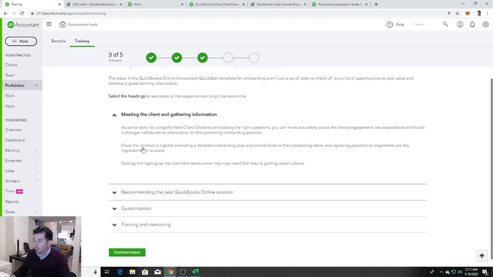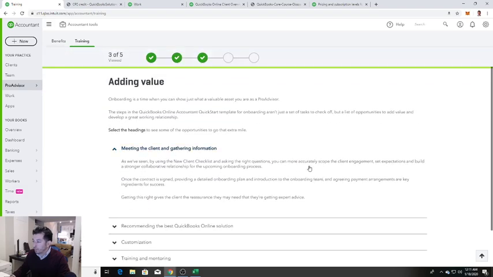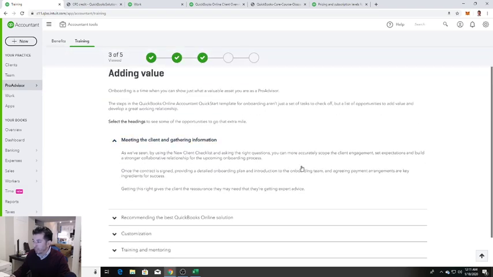Meeting the clients and gathering information. As we've seen, by using the new client checklist and asking the right questions, you can more accurately scope the client engagement, set expectations, and build a stronger collaborative relationship for the upcoming onboarding process. Once the contract is signed, provide a detailed onboarding plan and introduction to the onboarding team, and agreeing payment arrangements are key ingredients for success. Getting this right gives the client the reassurance they may need that they're getting expert advice.